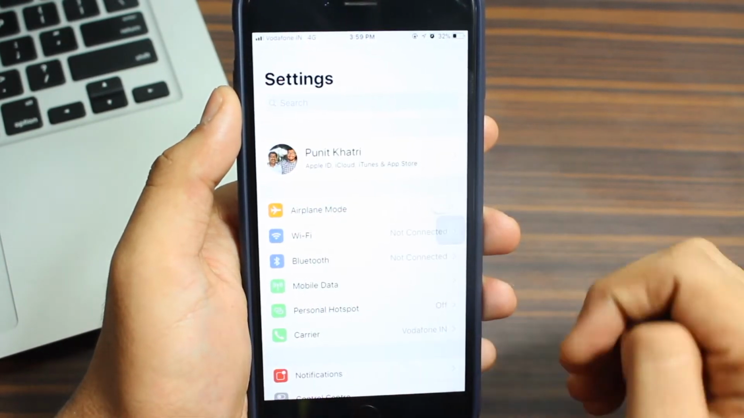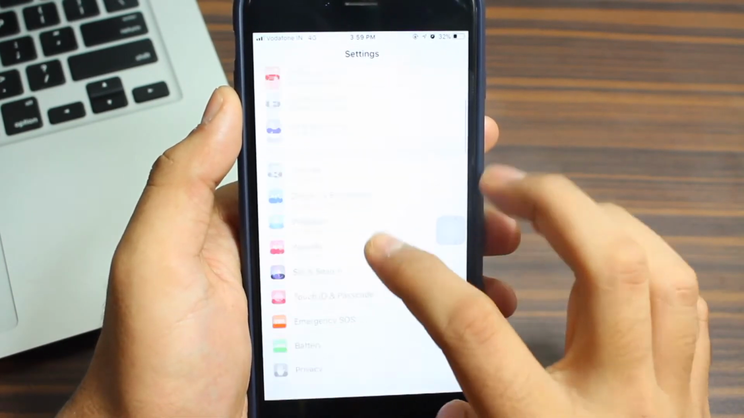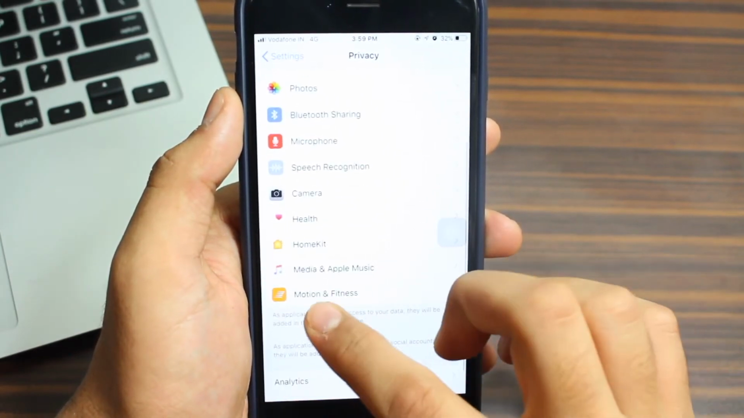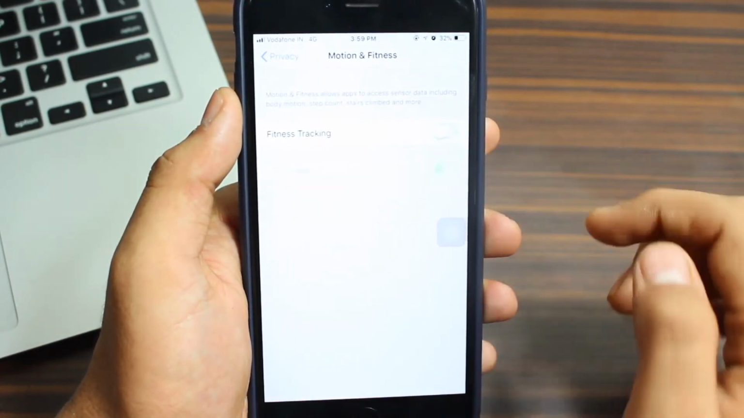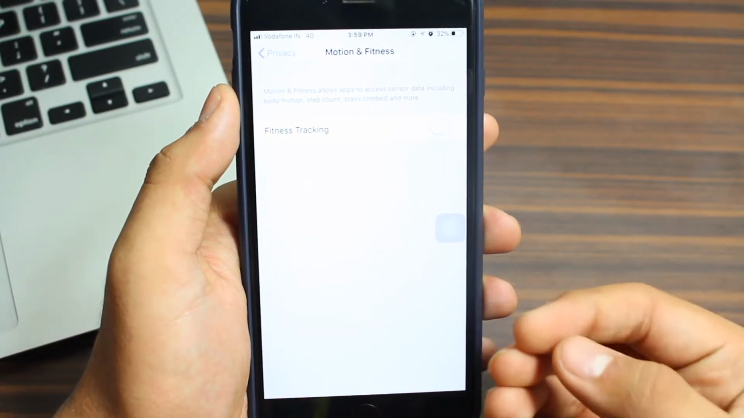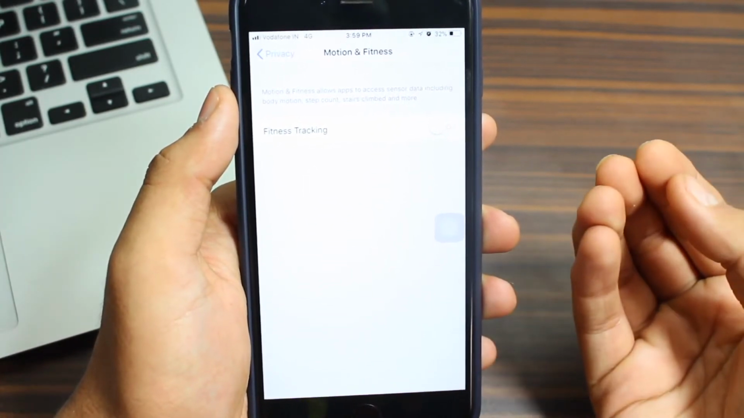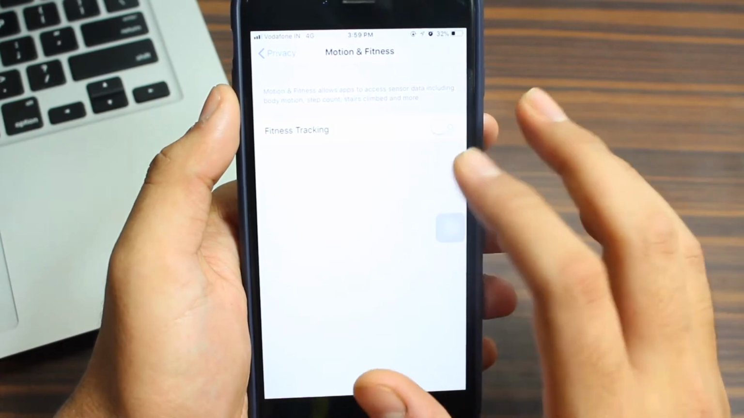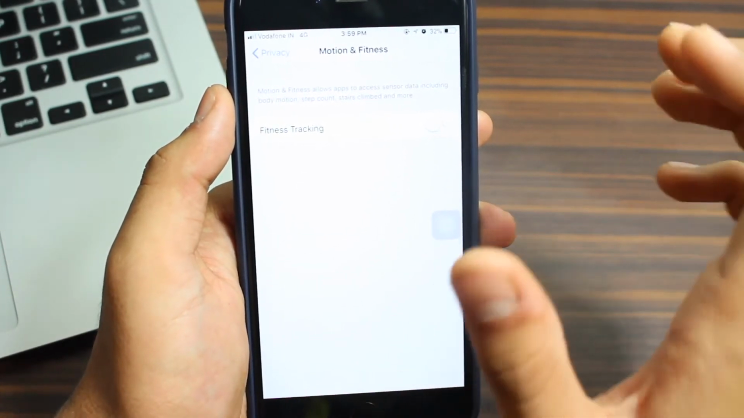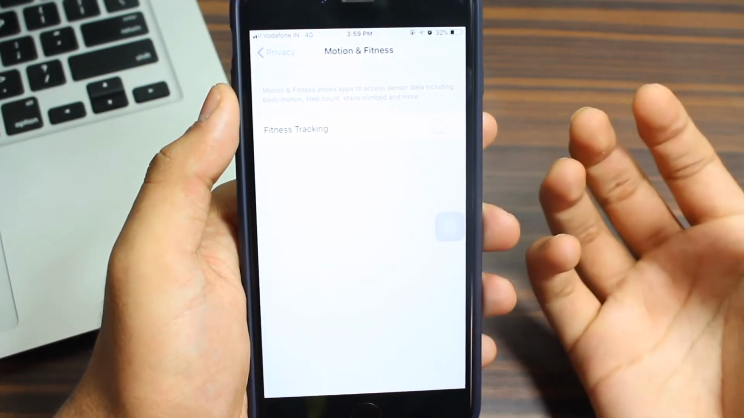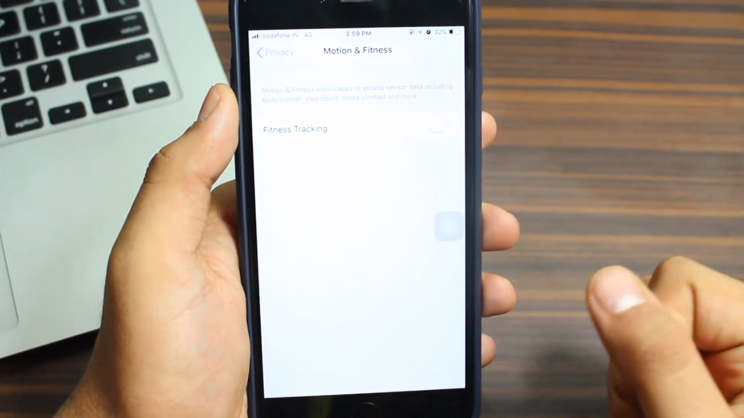Fourth thing that you need to take care of is the fitness tracking. Go into privacy, scroll down, tap on motion and fitness, and turn off fitness tracking, so that wherever you move, how many steps you take, all that won't be recorded. But I think that information is not that important as compared to your battery life, so you can easily just go ahead and toggle this off.